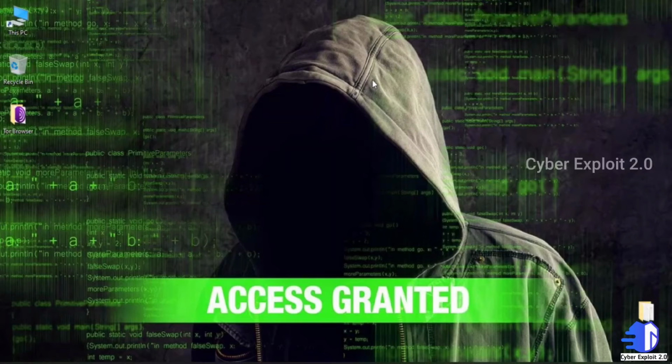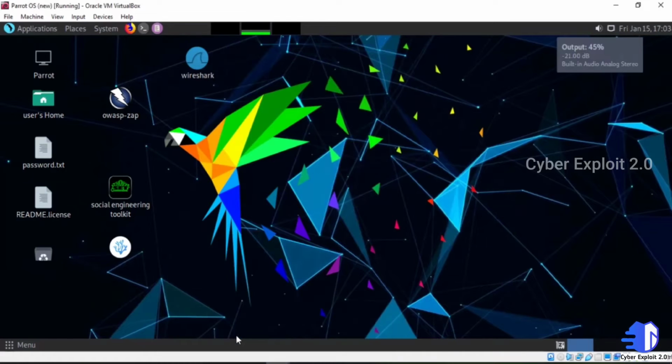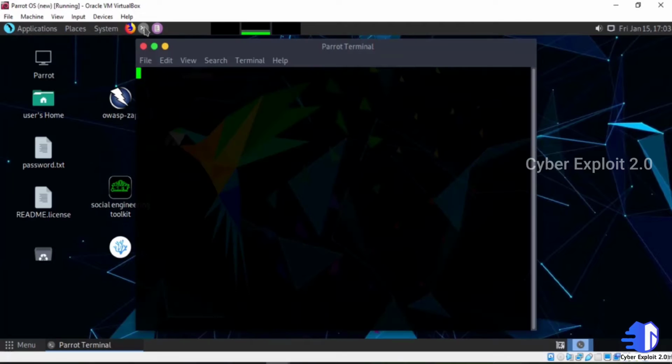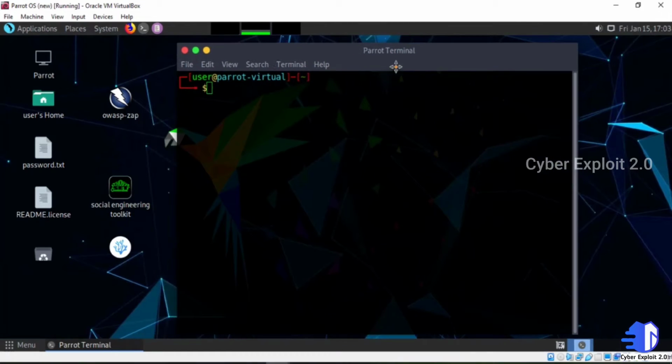This lecture will show you how to set up your device to start Wi-Fi hacking. Let's open the Parrot OS. Now I want to check the network interface configuration of this operating system. Therefore, you need to open a terminal, and this is the terminal.